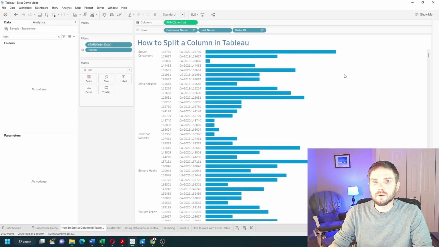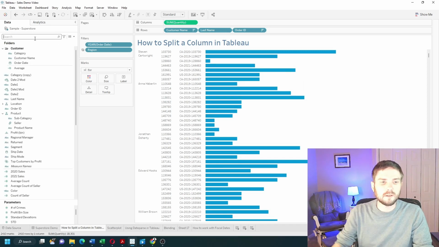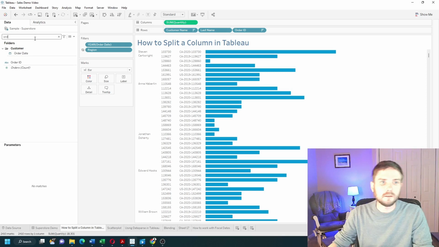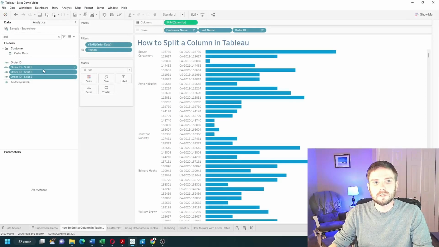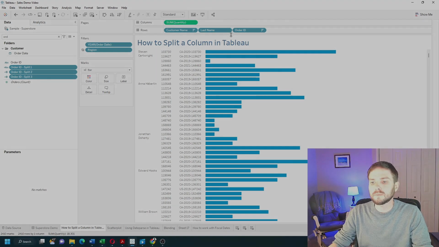One more thing about Tableau is you don't always have to set the delimiter. Tableau can do it by itself. So if I grab order ID, click the dropdown, transform, split. That's going to split the data into three different columns because it noticed there are three hyphens. And that's how to split a column in Tableau. Hope this helps.